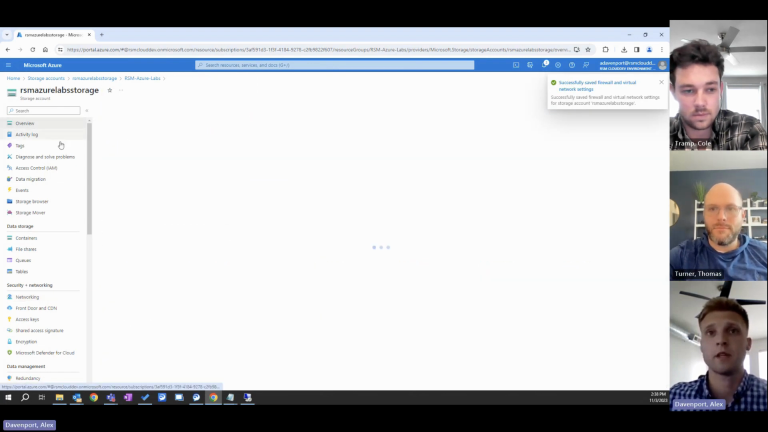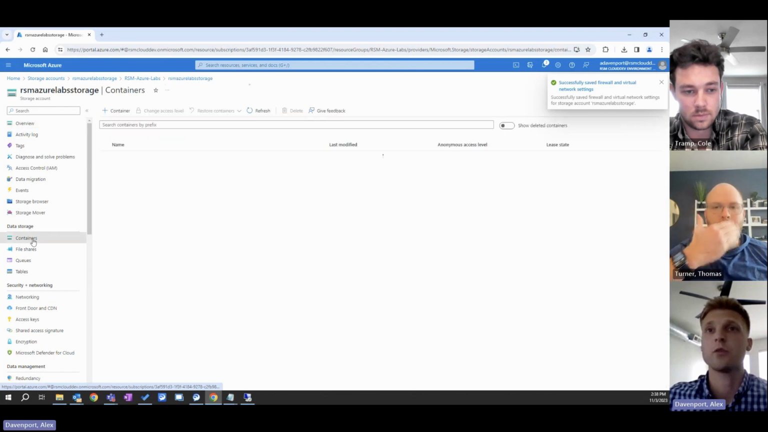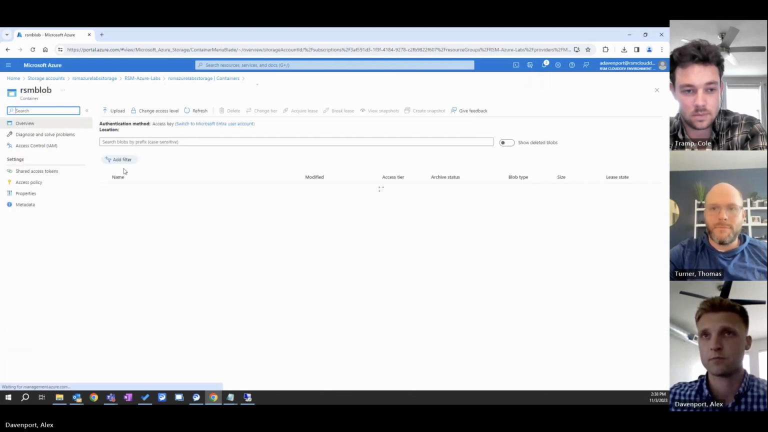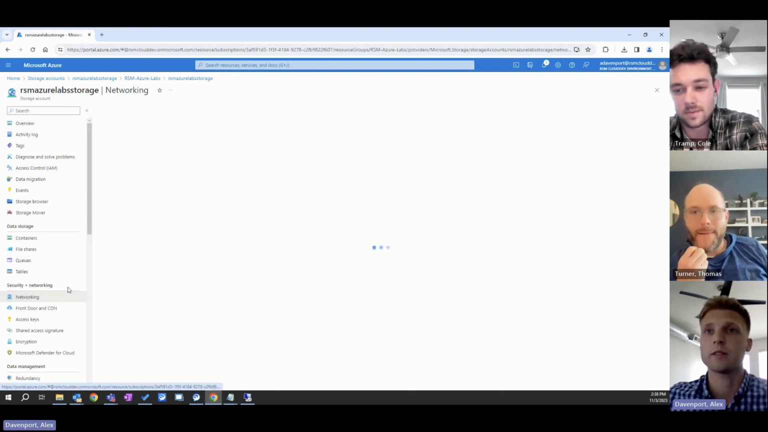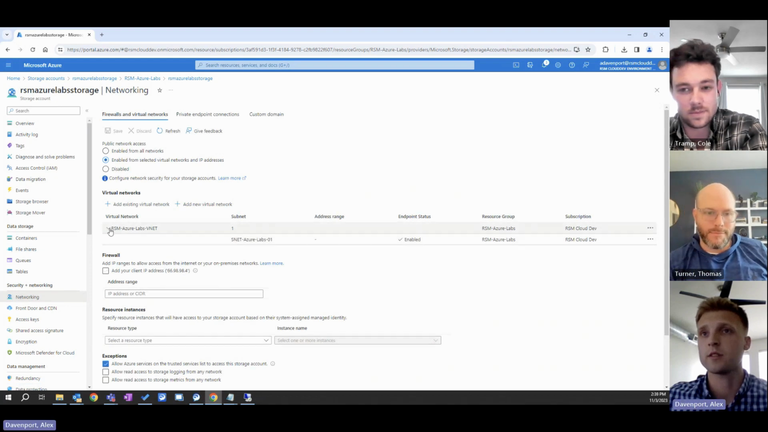That's been done. Now, if I go back to the container, I don't have access. So from my computer, I no longer can see the data. I can't download it. It's completely locked down to that Azure Virtual Network. Interesting. Now, if we go back to the networking tab, this is the virtual network.